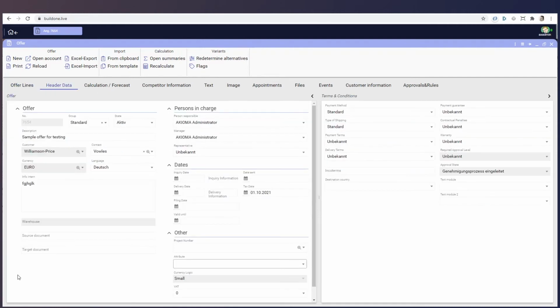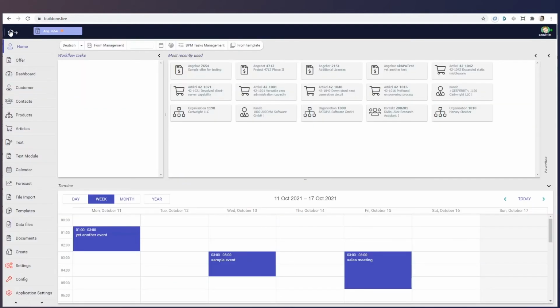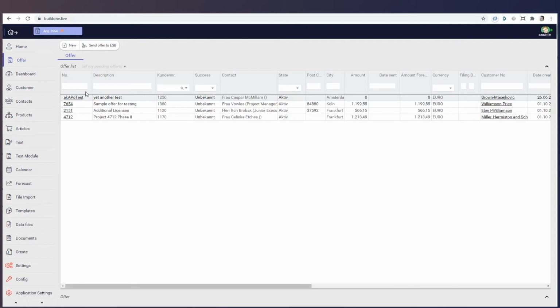Now let's assume we are here in our header data. We add some notes here. And now we see this dot here appearing, which means we have unsaved changes. But while we have those unsaved changes, we can switch back to our main menu and switch to the offer desktop, which shows us all the available offers. I have a filter active here. It shows only my pending offers.